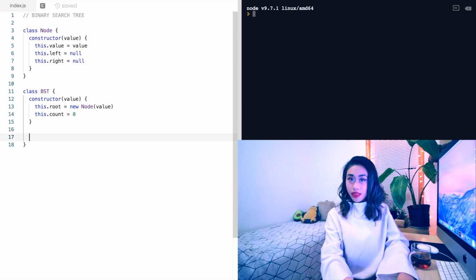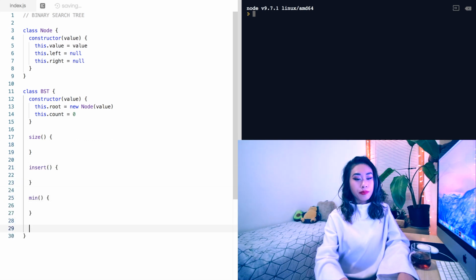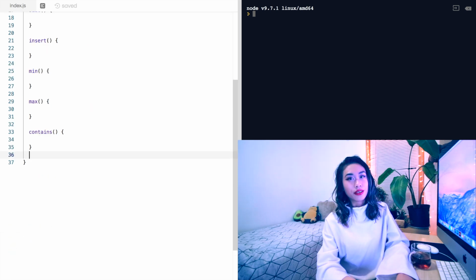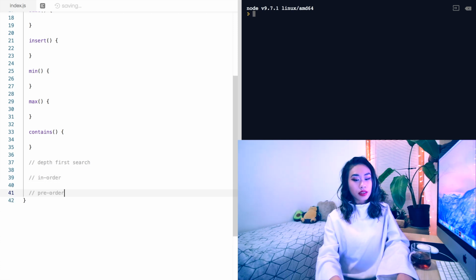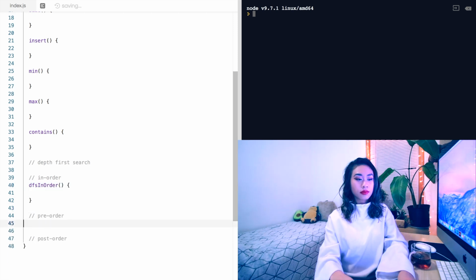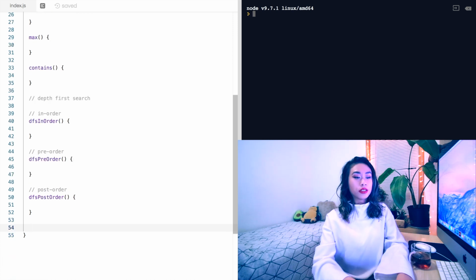Next, we'll scaffold out all our methods. So we'll have a size, an insert, min, max, contains, and some searching algorithms. So we'll start with our def first search, which comes in three flavors. There is in order, pre-order, and post-order. We'll also include the breadth first search.